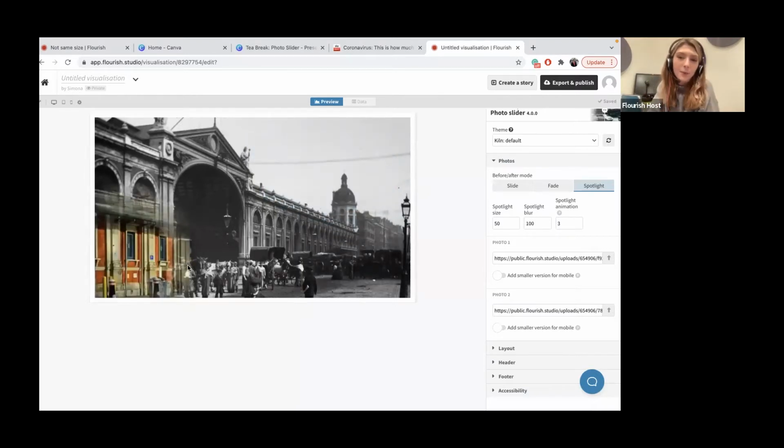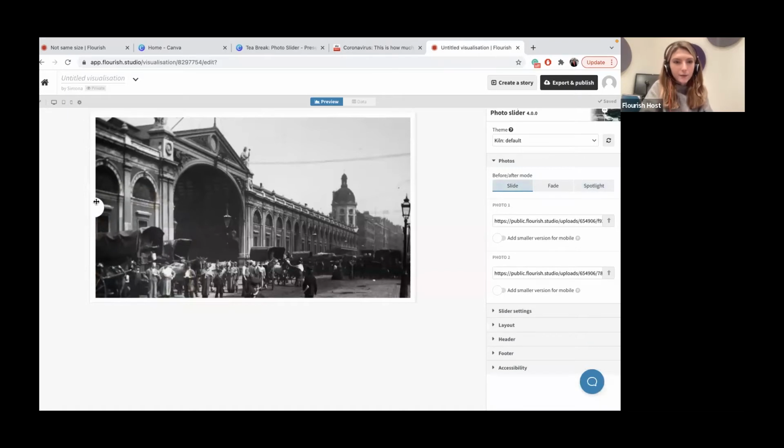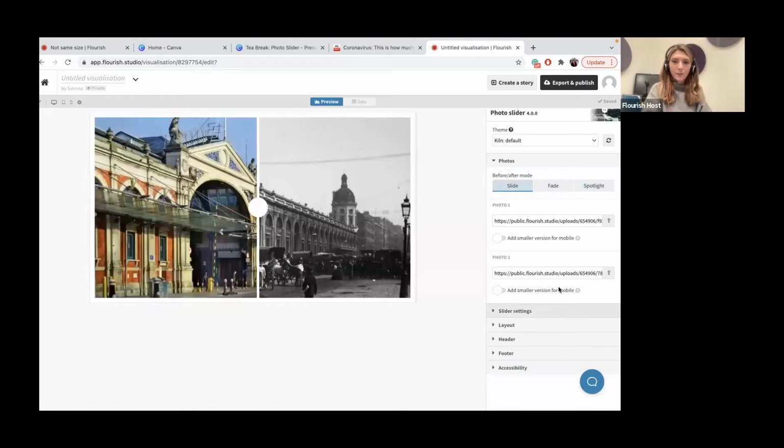And the good thing about the story is that this transition will be animated. So I'm going to switch back to slide for now, just to continue with the other settings that are available in this template. One very fun and cool thing about the photo slider is that it has specific settings for mobile. So if you enable these toggles here for both of those images, basically what they are going to do is try to load these images quickly on smaller screen sizes.